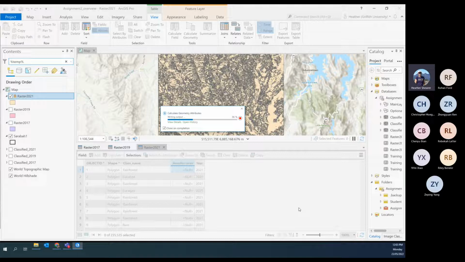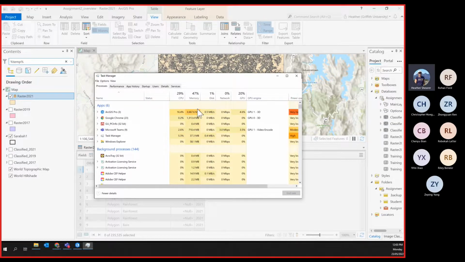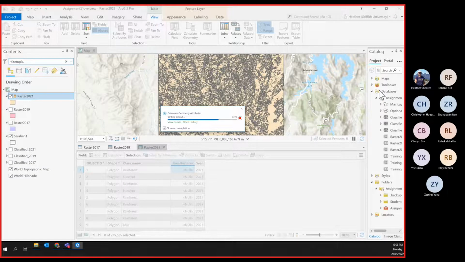There's a lot of stuff going on in the background. So when it's doing these calculations, you can go into Control Alt Delete and look at your task. You can see what sort of memory and stuff it's using, which GPUs it's using. It's using quite a lot of your CPU and your GPU, you can see there. So probably it's a good idea not to do too many things at the same time. Yeah, Heather, just pay attention to that.